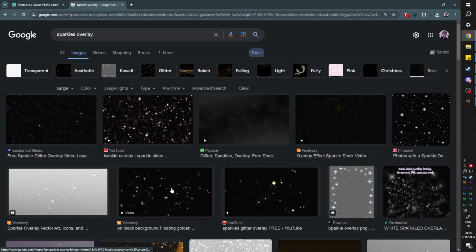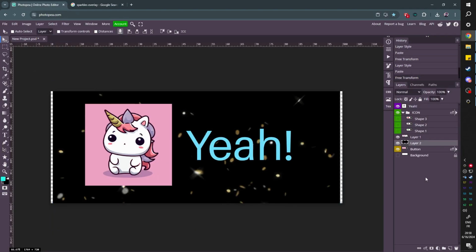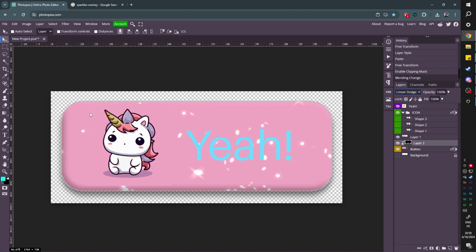I just type sparkle overlay and we're gonna drop this in here. Control Alt T. Okay, make sure it's on top of the button. Hold Alt and create a clipping mask. Then we're gonna go up here where it says normal. That is the blending mode. We're gonna pick linear dodge. Nice. Now we have some sparkles.